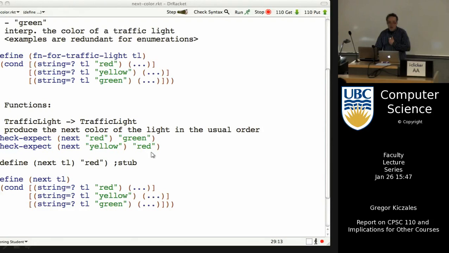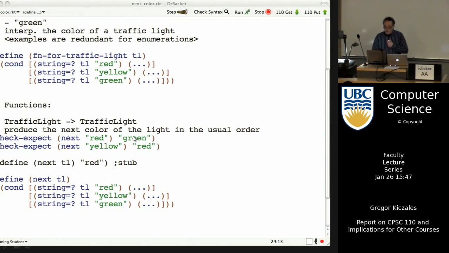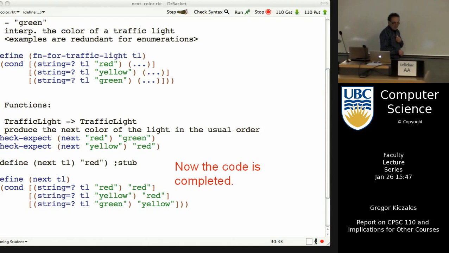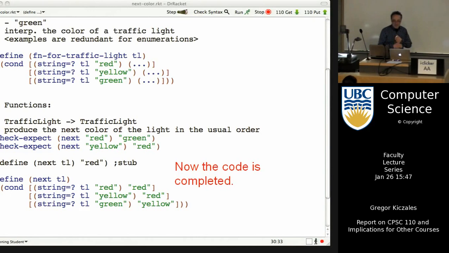And so what people do in this method is, if they have cases down here, they're told, well, find an example that tells you what this case is supposed to do, and use that example to help you complete it. So now the code is completed. Obviously, those of you who are fast can see that I put a problem in it. We'll come to that. The next step of the recipe is to run the tests and debug.